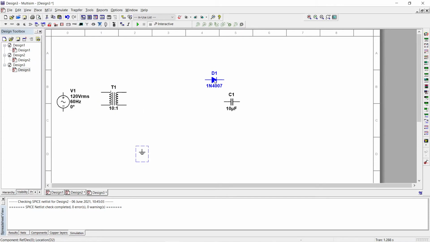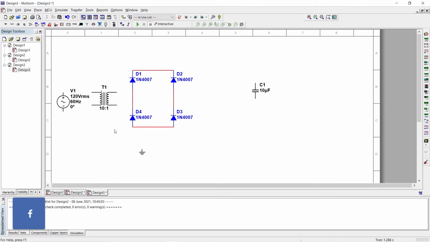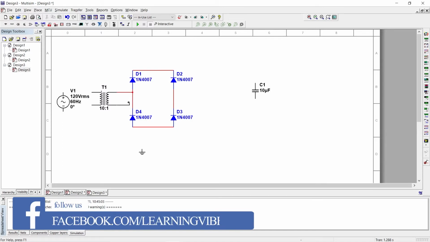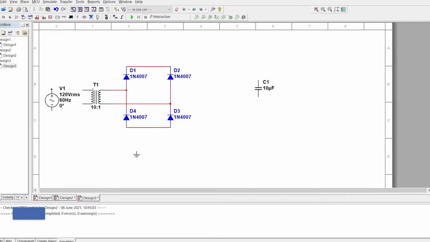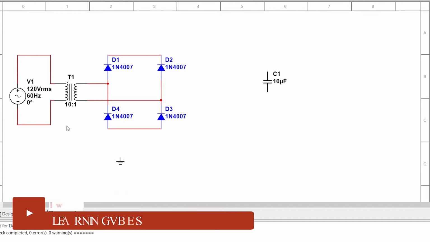We'll use this transformer to step down the voltage. If you want to rotate it 90 degrees, Control plus R is the shortcut key. Control C plus Control V is the key to replicate it, or just copy and paste it. Okay, so we have four diodes which I have connected in this manner. So now connect this transformer. The secondary of the transformer should be connected like this, and the primary of the transformer should be connected like this, right? So up to here everything is ready, and now we are going to use this filter.